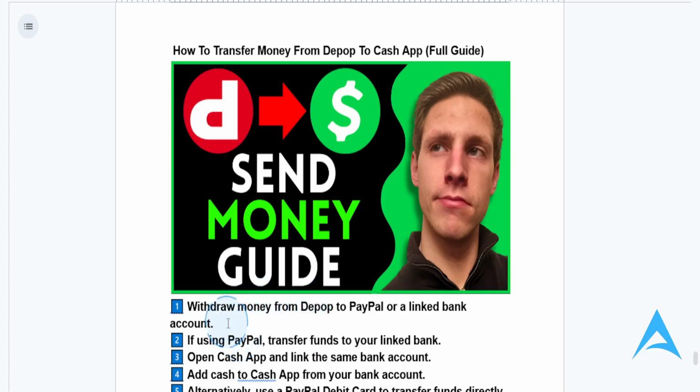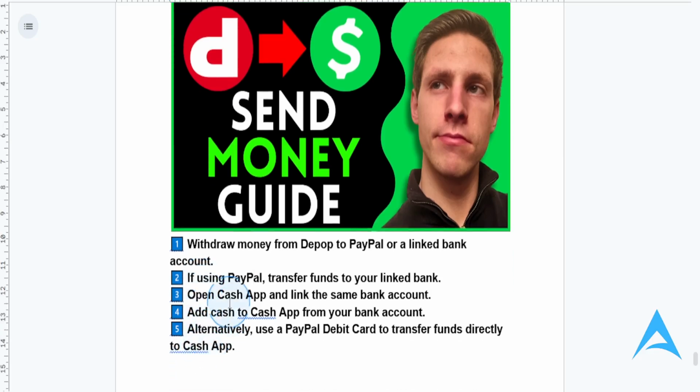So to withdraw from Depop, open up the Depop app, go to Selling Hub, then click on Payments. And if you're using PayPal, open up your PayPal account and transfer the balance to your linked bank account. Okay, and if you're using direct deposit, you can skip this, and then you can transfer money from your PayPal to your bank, right?